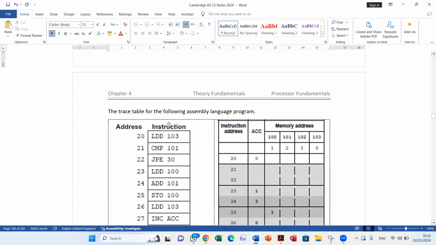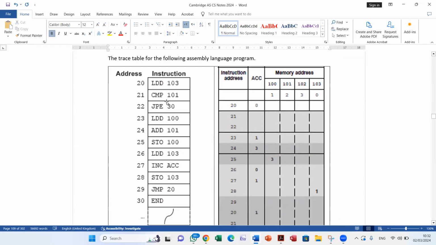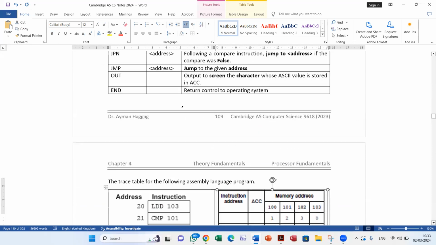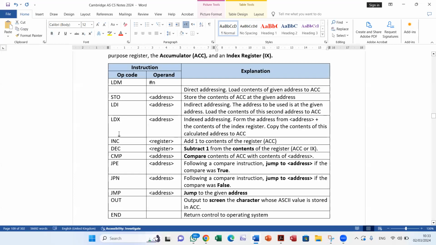The trace table for the following assembly language. That was the question, on the left was the question, on the right was the answer. Okay, so this is the answer. That was the question, this is the mark scheme. So address 20, LDD 103. Okay, so what is LDD?